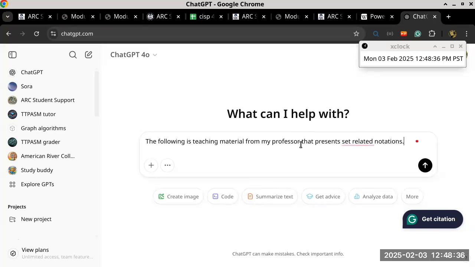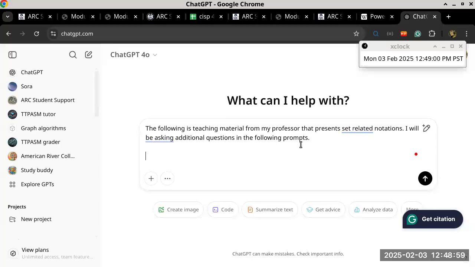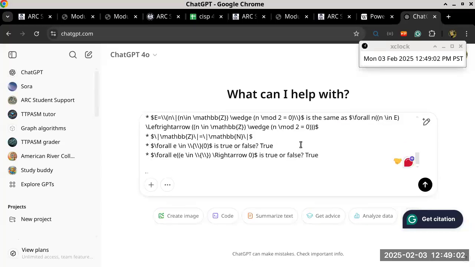Oh, okay, I forgot one thing. I will be asking additional questions in the following prompts. Okay, so this is something that you might want to just put into a little notepad, or store somewhere, because I find it super helpful. So I just have a little notepad somewhere else that I can copy and paste. Okay, so now shift enter twice, control V. It's like, ooh, everything is here. You just copied the entire source document in Markdown into ChatGPT.